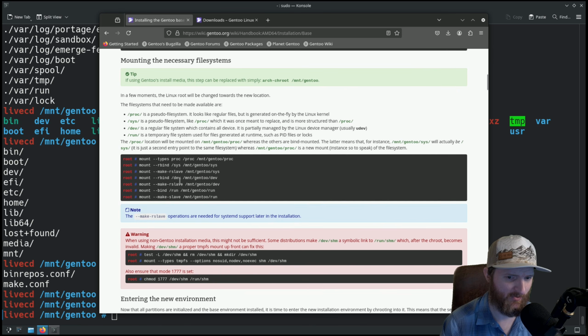Now here is where the guide has sort of changed a little bit, right? Before, what you had to do, and I think you still need to do this if you're planning on using systemd, I'm not 100% sure, but before, if you remember, we used to have to copy and paste every single one of these mount points, right? We no longer have to do that. It says, if using Gentoo's install media, this step can be replaced with simply arch-chroot mount Gentoo.